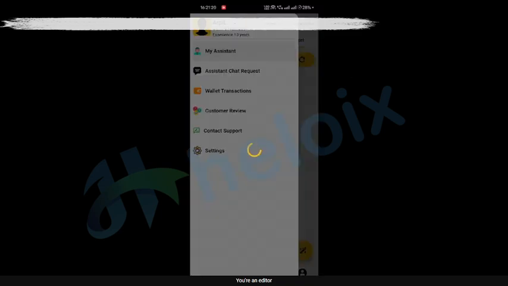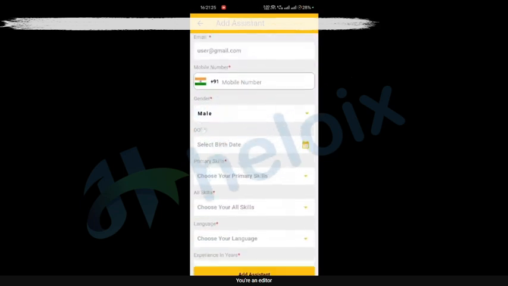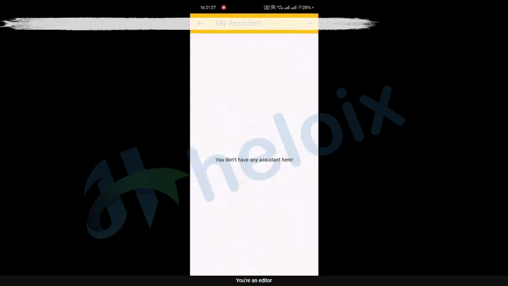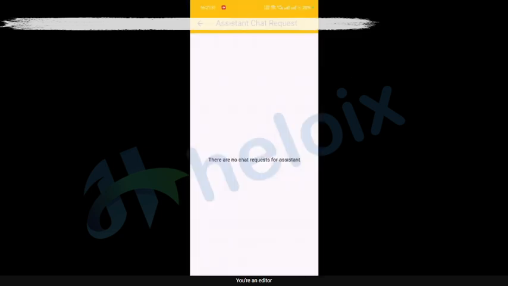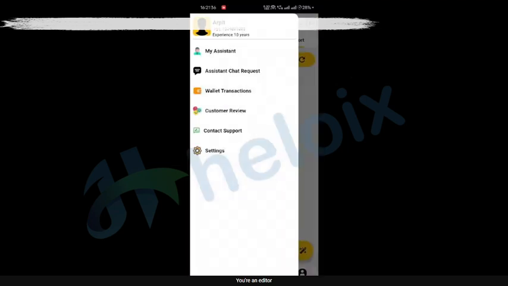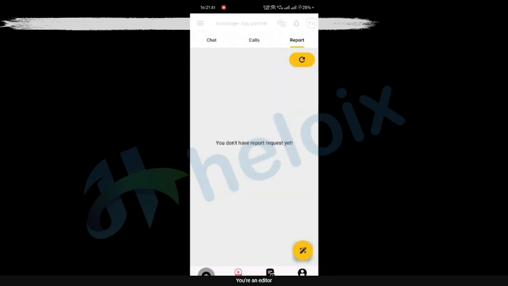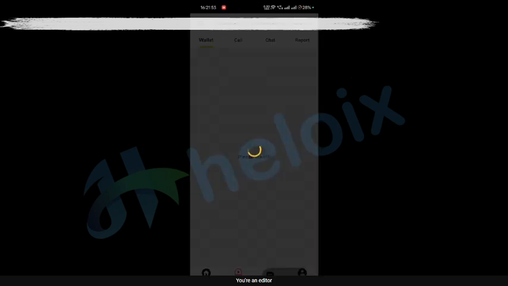Then we have a three dot option. Here you can check my assistant. You can create your assistant as well, you just need to add some data of that assistant. Assistant will be added. Then assistant chat request data will come here. Wallet transaction data, all types of transactions will come here. Customer reviews. Then here you can check other things. Okay, this is your profile. So here are your personal details, your skill details, other details, assignment ability, chat ability, and call ability.